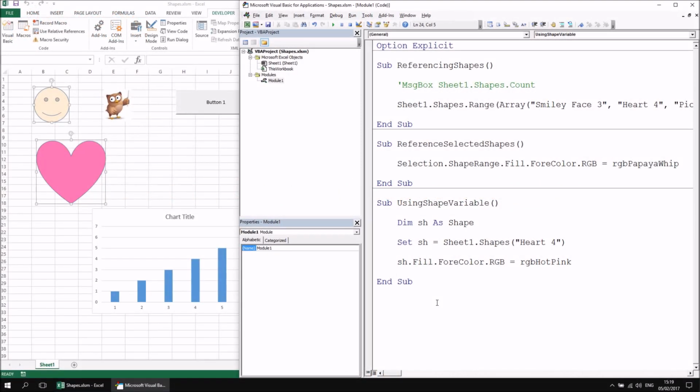Now referring to shapes one by one, or even as a group like this using the range property, is all well and good, but if you wanted to refer to perhaps hundreds of shapes on the same page, it's awkward to write a single line of code for each one. So as you should come to expect by now from VBA, if you've got a collection you can loop over it using a for each loop, and the shapes collection is no exception to that.